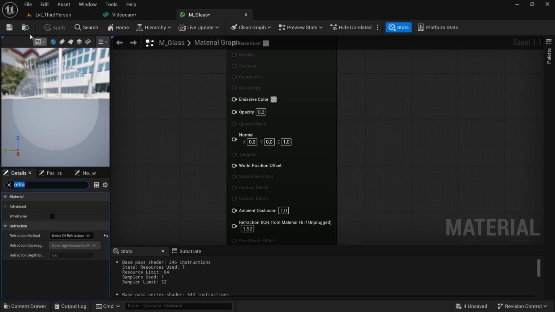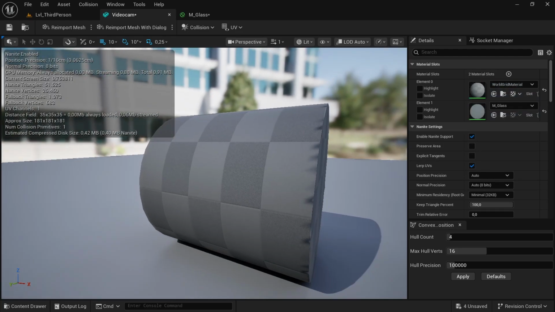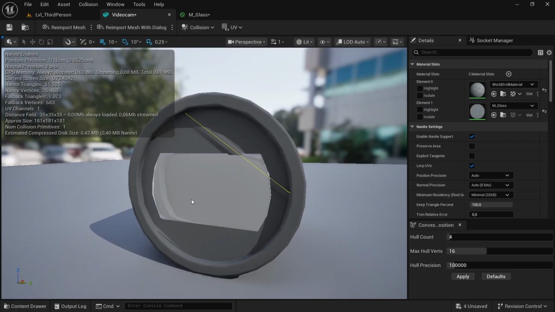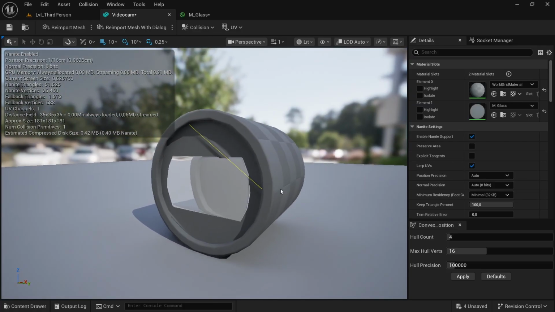So let's apply, save, and now in VideoCam we can drop it here, not here. If you want you can control it, and yes, we have this. The mesh has a little problem here, but I don't know how to fix it. I tried many times, but I don't know how to fix it. So the mesh is like that.